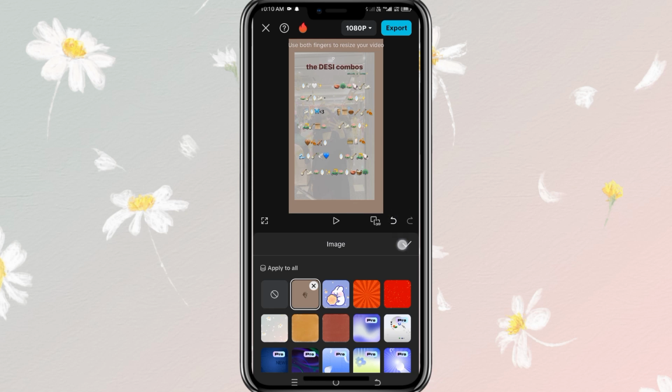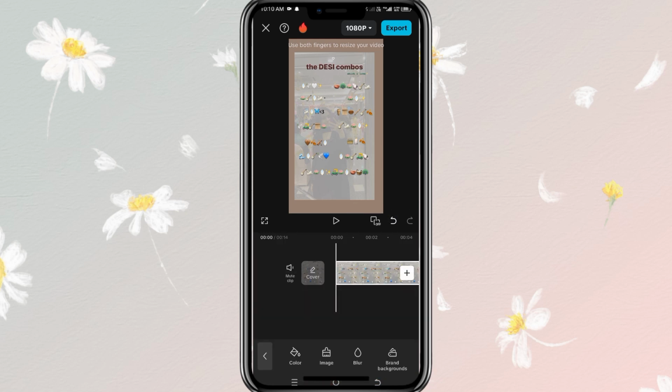In this way you can add overlay background in CapCut.